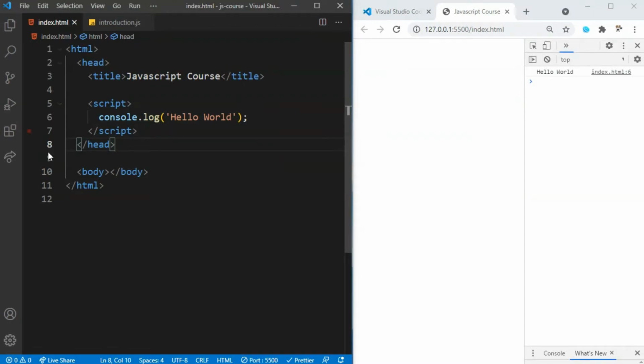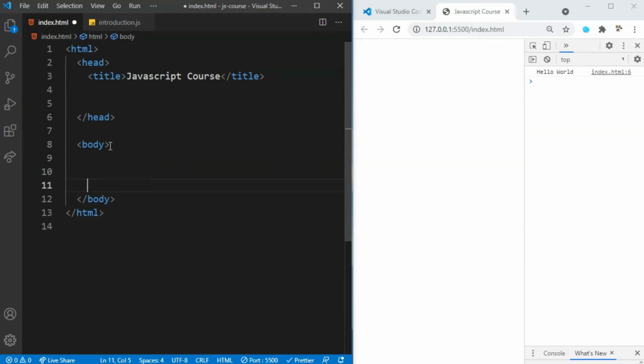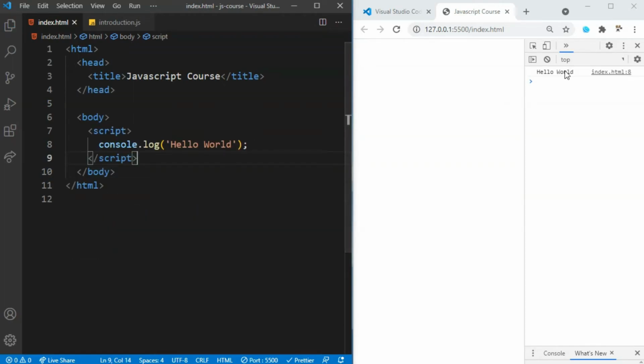But writing JavaScript in the head section is not preferred much. So what we are going to do is remove it from the head section, and define it at the bottom of the body section. As you can see, it still stays the same.